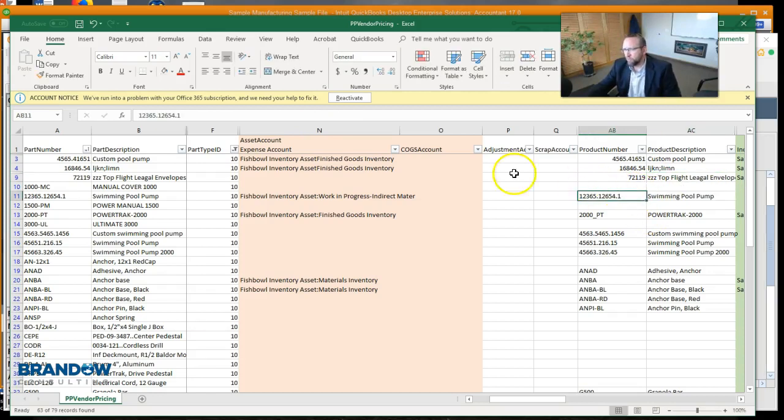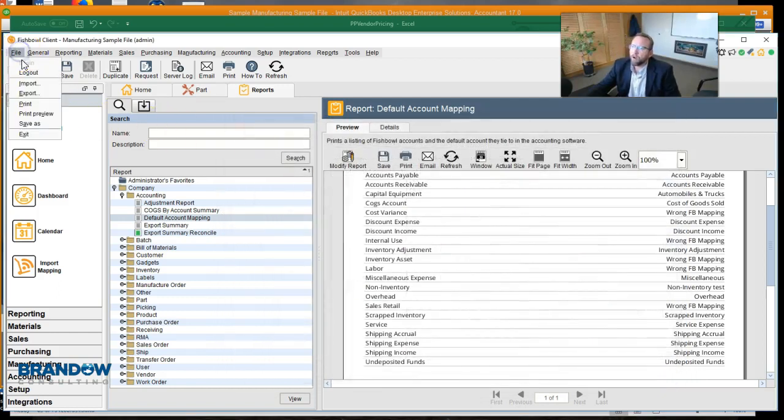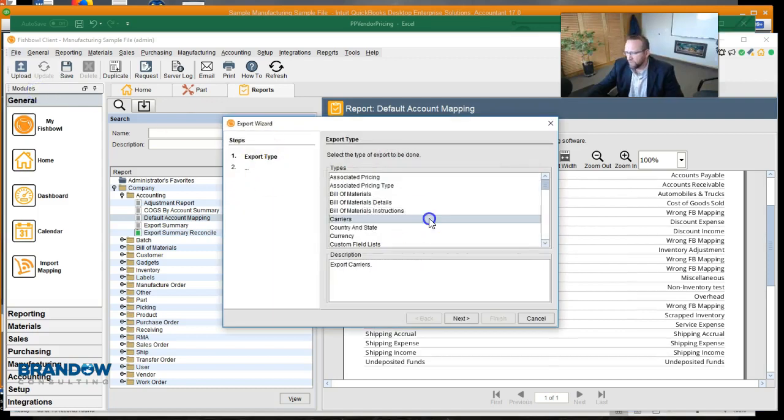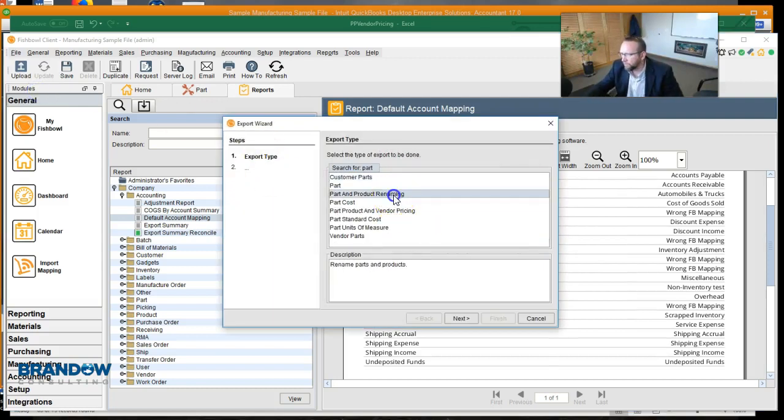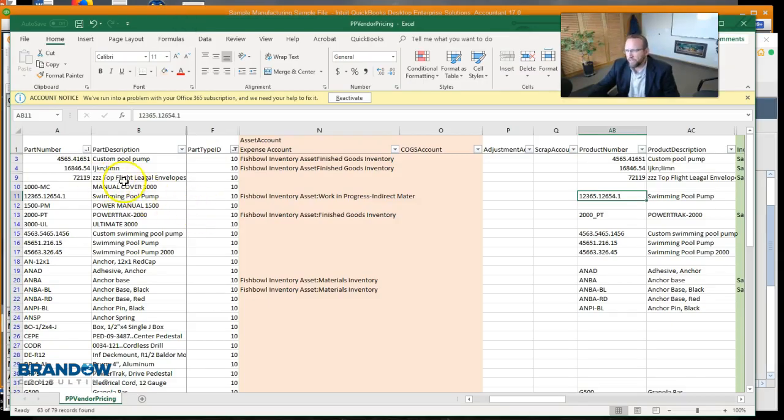There is a special import for changing part numbers if you need to change part numbers. What's it called? The part product renaming. Awesome feature. Fishbowl came out with that a few years ago, and we've been happy campers ever since. So you can change your part numbers in mass. But you can't change part numbers on here, so we'll make a note to come back to that later.